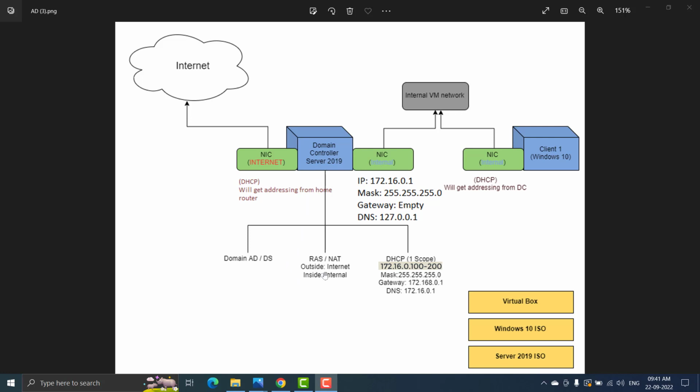Then we're going to configure routing and NAT so that our clients on the private network can reach the internet through the domain controller. Then we're going to set up a DHCP server on our domain controller so that our Windows 10 machine can automatically get an IP. Then we are going to create a few users so that we can use them in our domain.